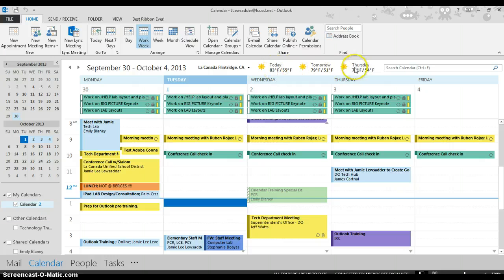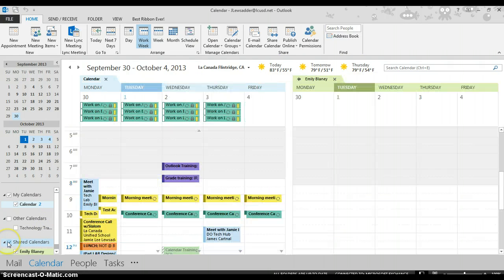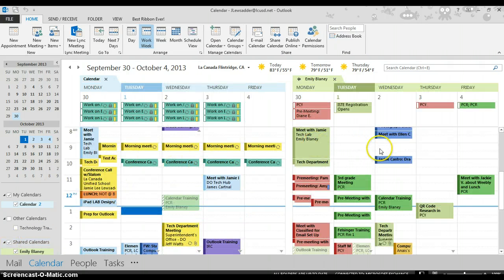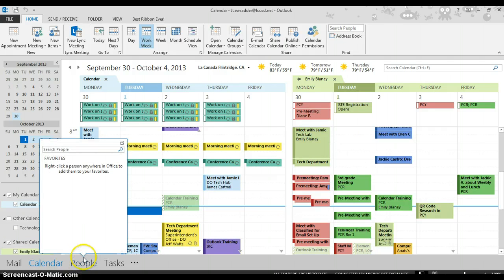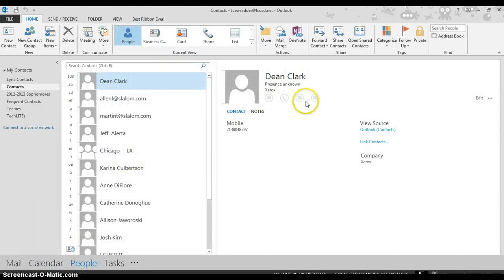In a future lesson, I'll teach you how to add the weather. This is where you would share a calendar with somebody. I'm sharing calendars with Emily Blaney, so one click and her calendar is available to me. And then now I'm going to click on the People tab, and then I can see my contact list.